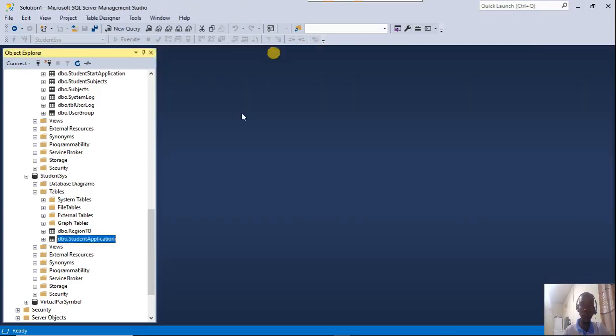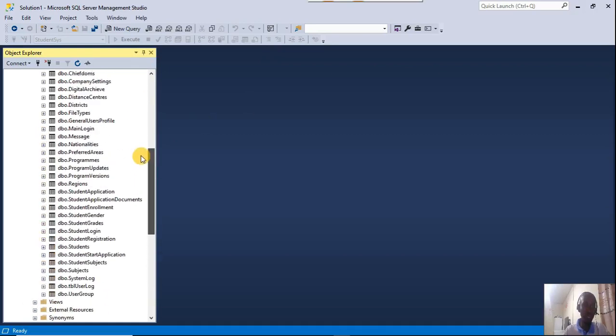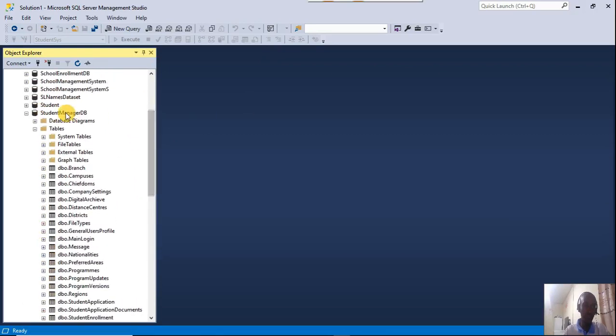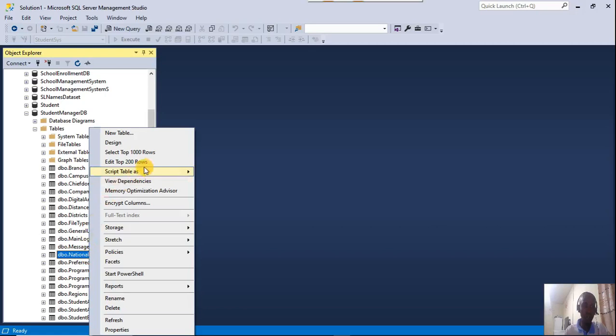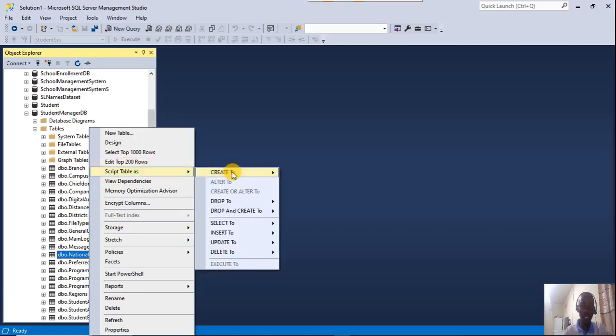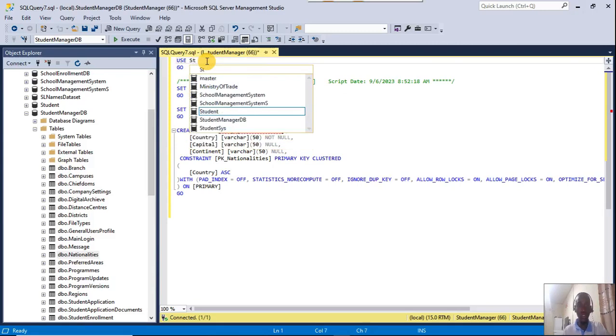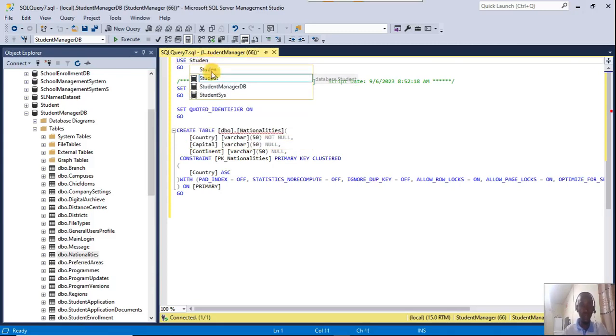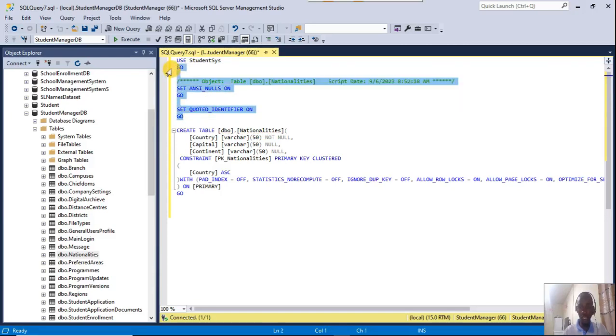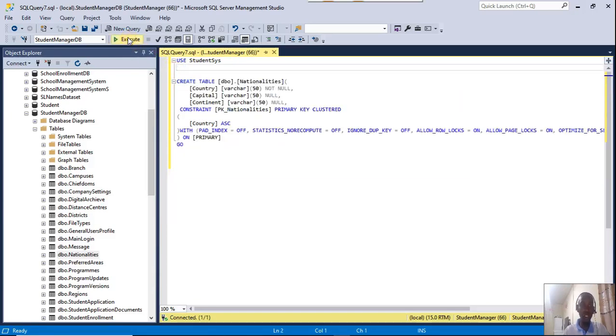We can close them up. We'll also get another one from this end. Or we say nationalities. Let me look for nationalities in this. Then we right click them, we'll script them again and come to create, then new query. So just change the name of the database. We'll call them student. Good. Then it executes from this end.